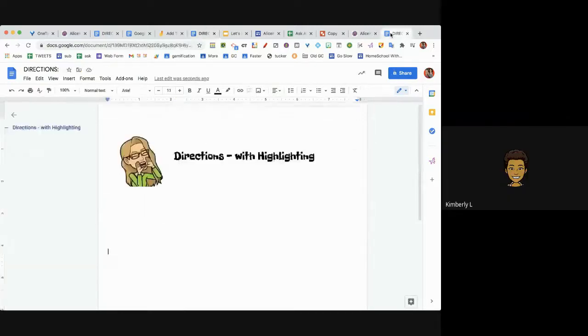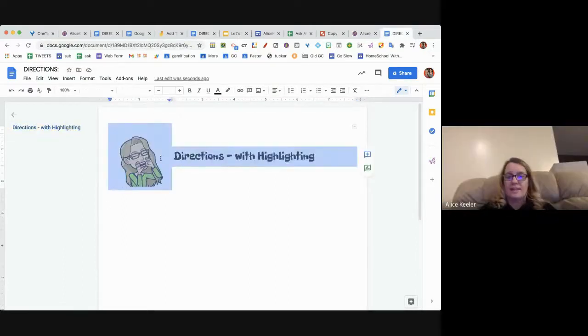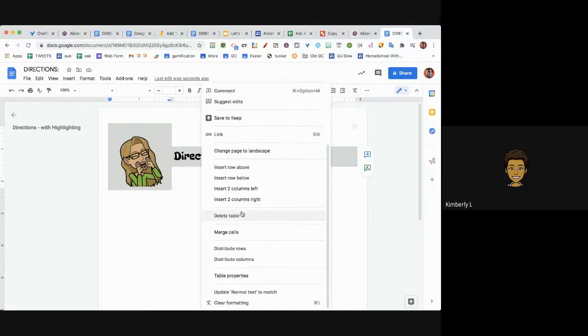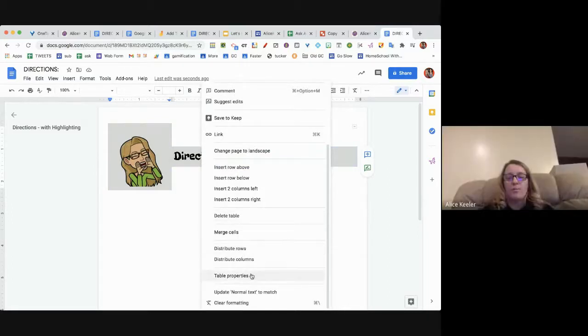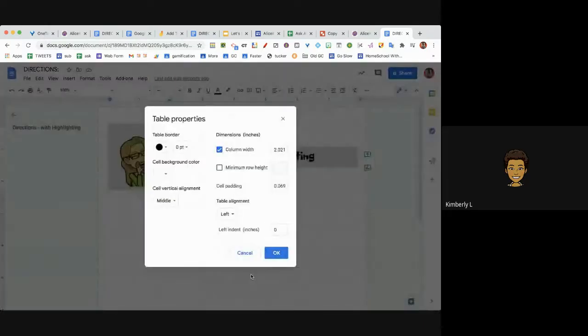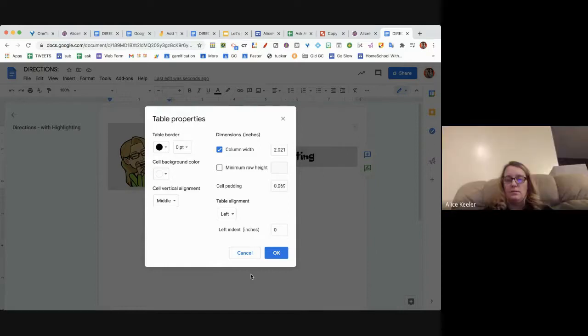And the cell settings was under tool or? Okay, so you highlight the table, and then you right click. And you go to table properties. Thank you. Of course. How do you make it so your Bitmoji doesn't move in there? Just make it smaller in there. Okay.